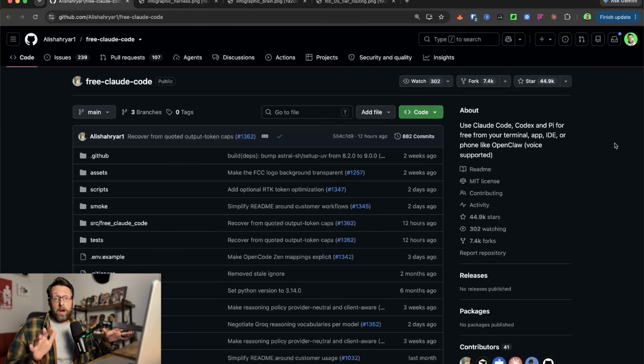So, let me break down what exactly this is and show you how to get it all set up and running. So real quick, this allows you to use Claude Code, Codex, and Pi for free from your terminal app, IDE like VS Code, or from your phone like OpenClaw, and it's also voice supported. So that's already pretty cool.